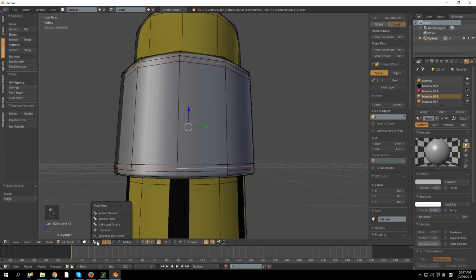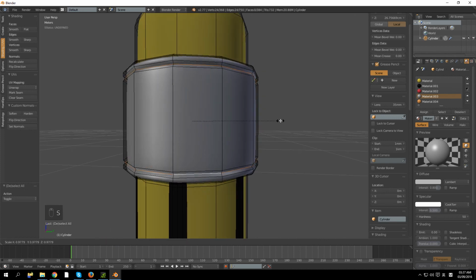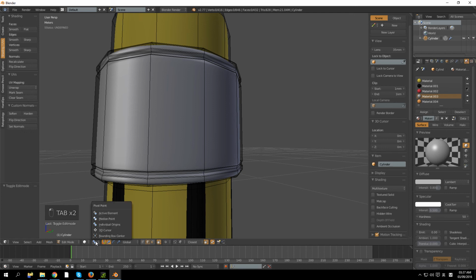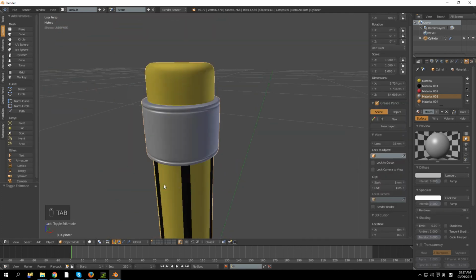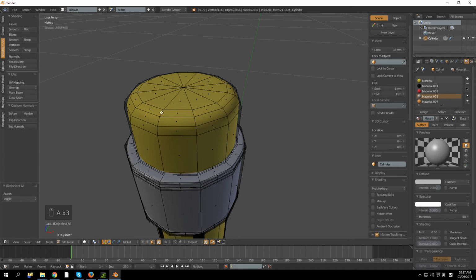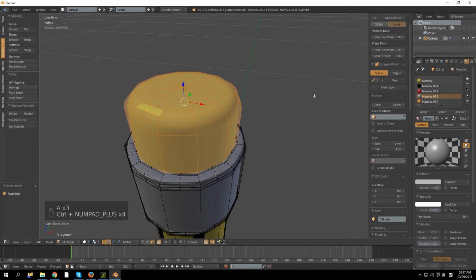And over here we're going to set this to individual origins, and we're going to scale that in, and hit Control B to bevel that and give that another division. Alright, and we're going to set this back to default because I'm fussy like that. And we are going to now go to face mode and select them, Control plus plus plus, and we're going to add rubber.